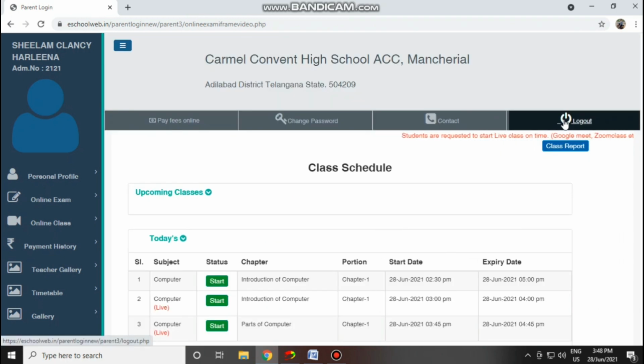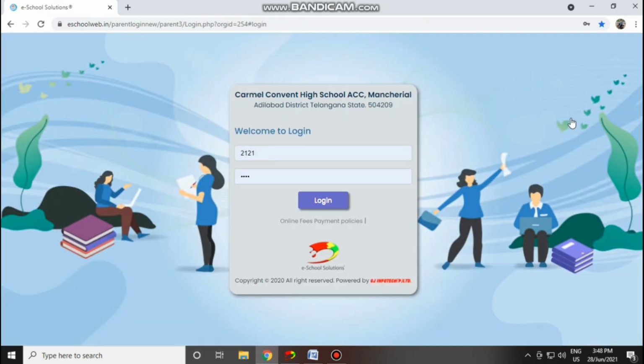If you want to log out, there is an option, log out. You can log out from the software.